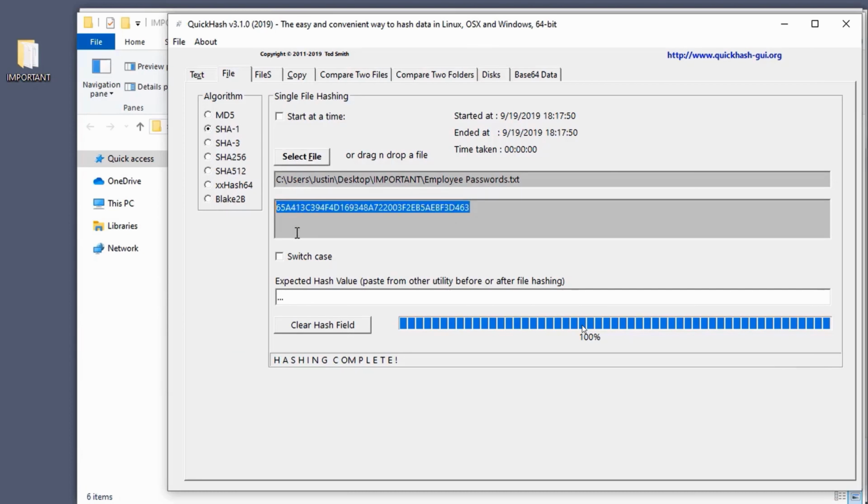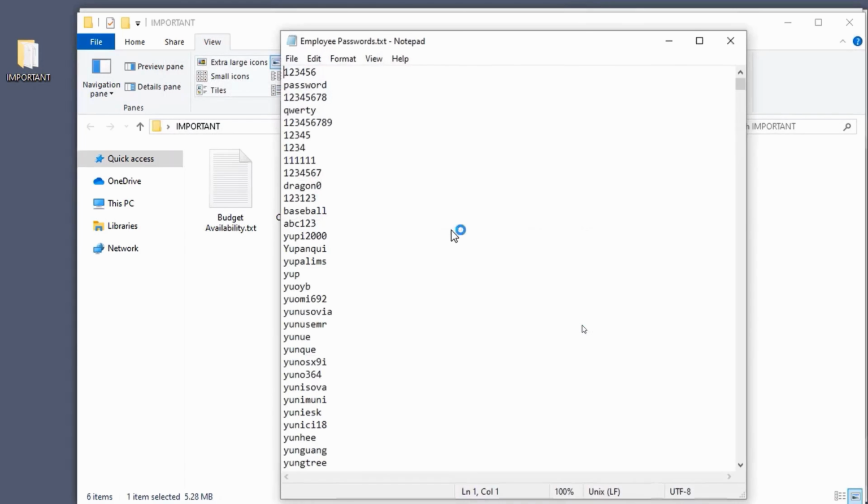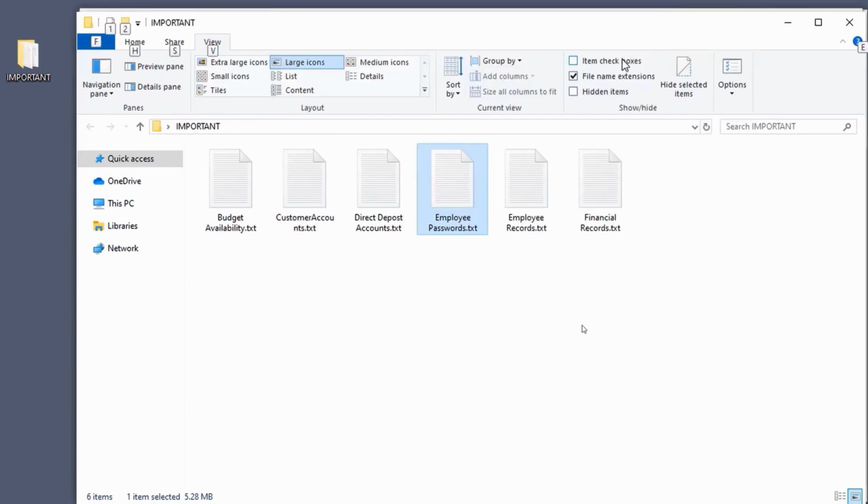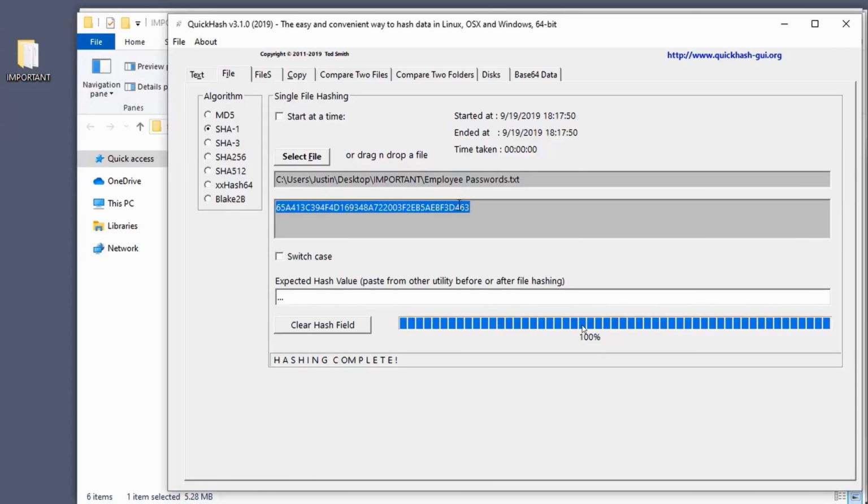Now what I can do is go into this file of employee passwords and change it by 1 character. How about Dragon 0 becomes Dragon 00 with 2 zeros. What I'll do is save the file employee passwords. We're going to go back into that hashing program and take a look at how this hash is about to change. Before it was 6.5 in the beginning, 4.6.3 at the end.